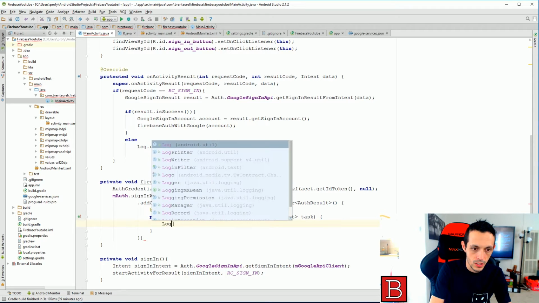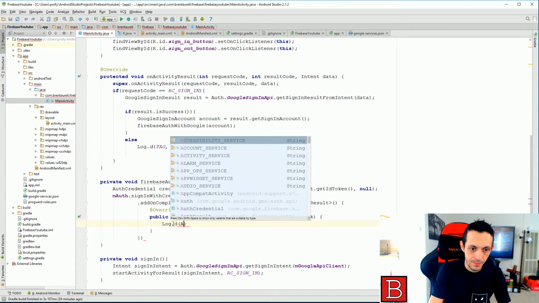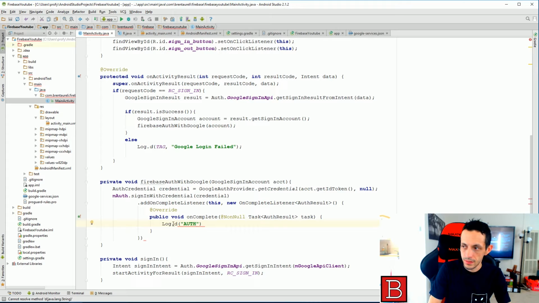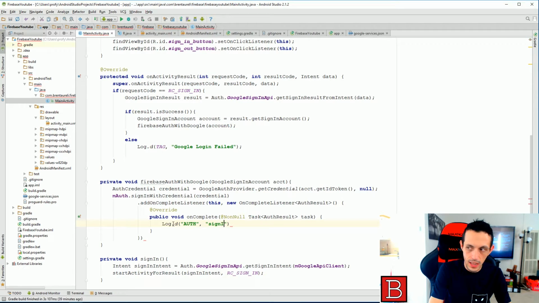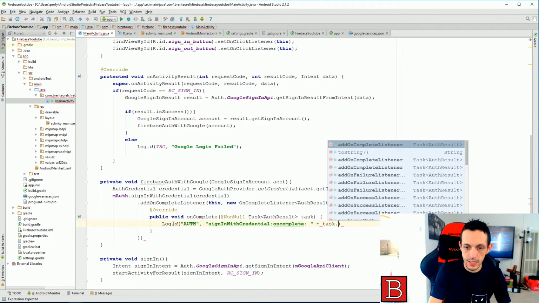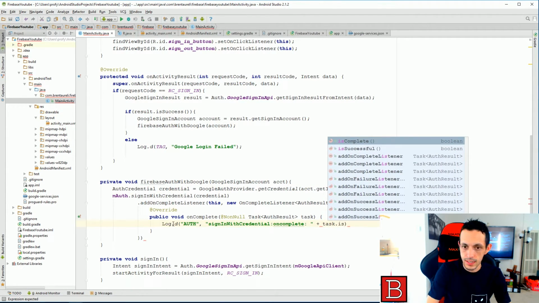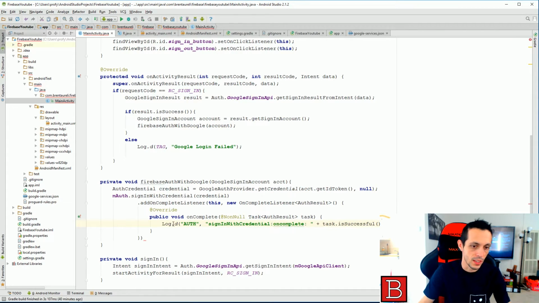And what we'll just say is Log.d, auth, or let's do signInWithCredential onComplete, and then we'll plus task.isSuccessful, and we'll see what that says. Let's go ahead and trim that up.